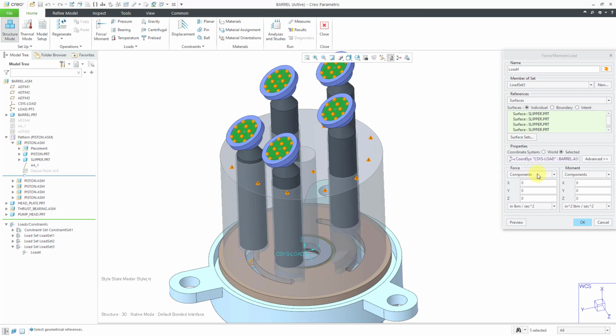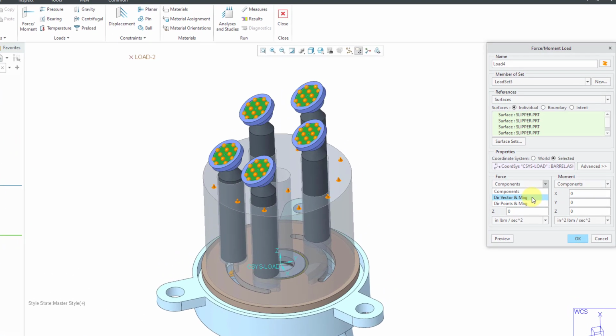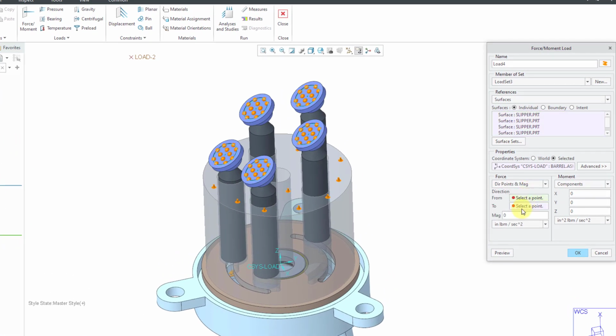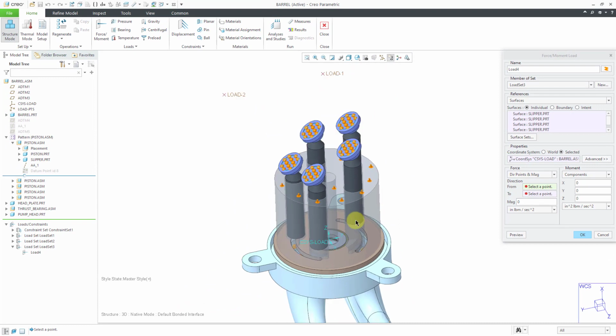All right, let's go to the drop down list for the components. Let's use direction, vector, and magnitude. Actually, I want to use direction, points, and magnitude. Let me make sure my point display is turned on. Let me find something that is hidden in the model.